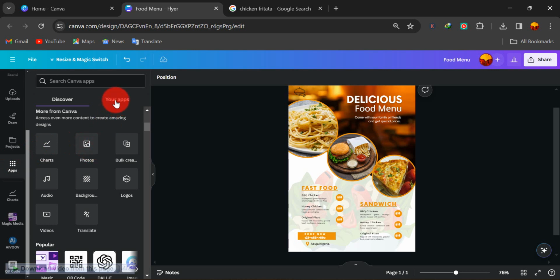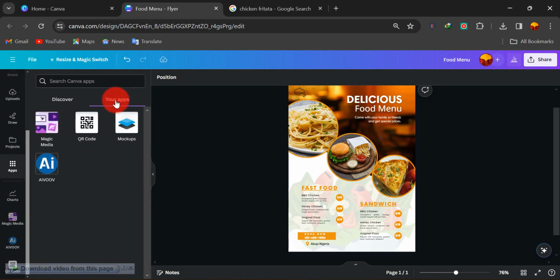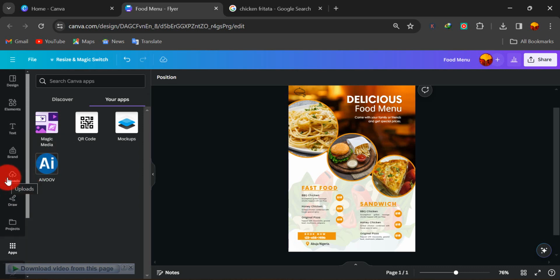They are right there. So your apps are the apps I've used previously. This is where you get them. Any app you use will automatically come right straight to this place. All right, so these are just the basics for us to all understand in Canva, and I believe this is very simple and you understood all of this.